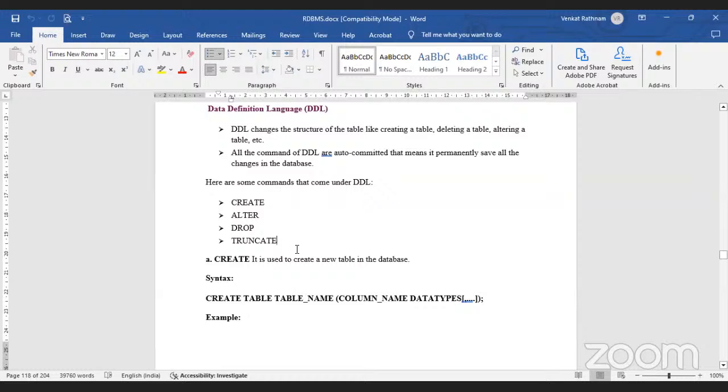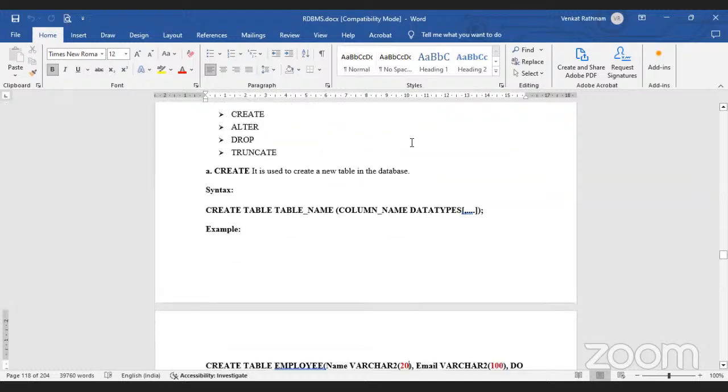Create is used to create a new table in the database. Suppose you install SQL in your database, and you want to create a new table, either a student table or an employee table or any other department table. Using the create statement, you can create the table. This is the syntax for the creation of the table.